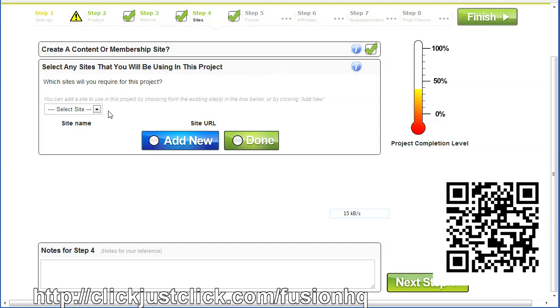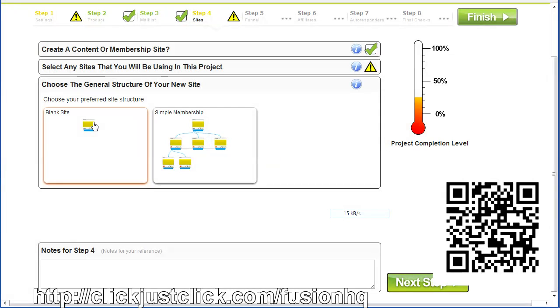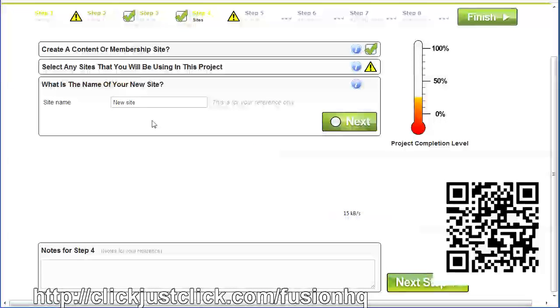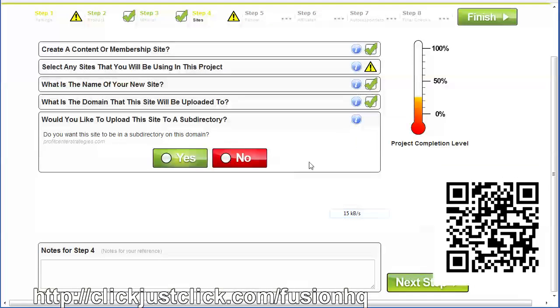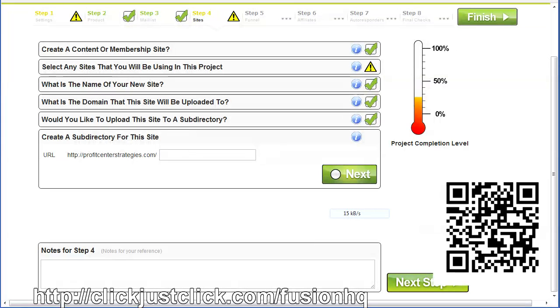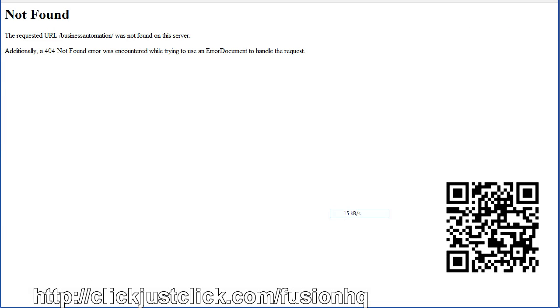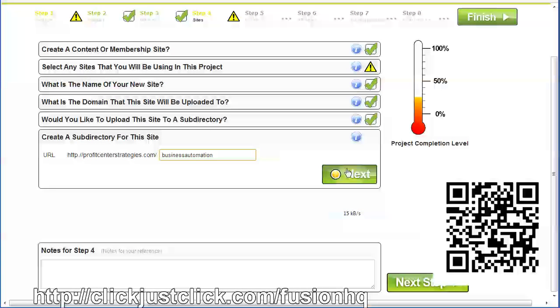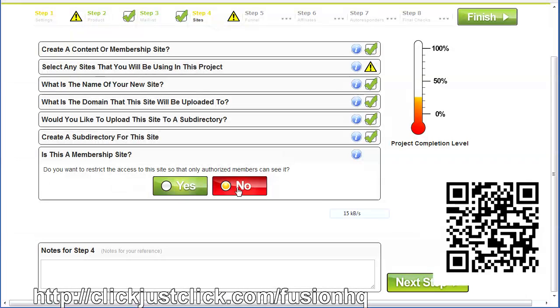I will build a content site actually. Let's do a new one. Let's have a blank site basically. Okay, I don't know where we're on the clock now, but it's not very long. So that's that done. Yes, I would. And my subfolder is going to be called Business Automation. Okay, that's that done. No, I don't want to restrict it.